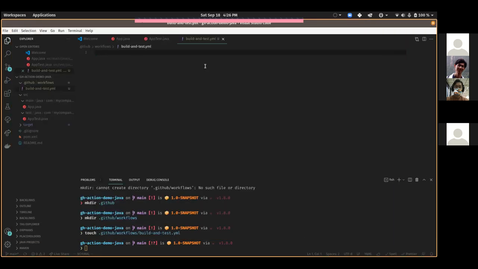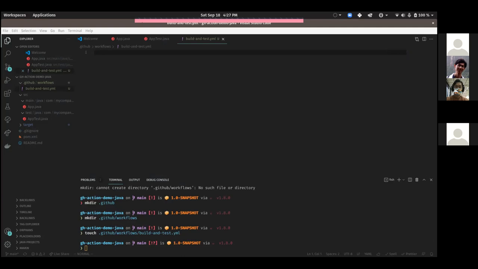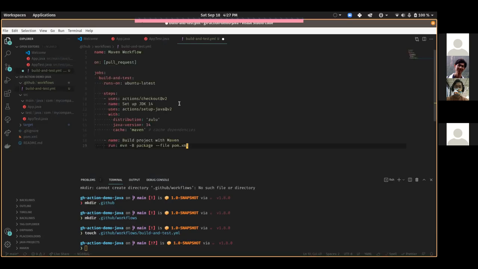Inside build and test, I'll follow some Maven template, right? Let me go search for one. Yep, so it will just be like this. The name of our workflow will just be called Maven workflow. And then I want to do this on pushes, so every time I make a push, it should run this job.